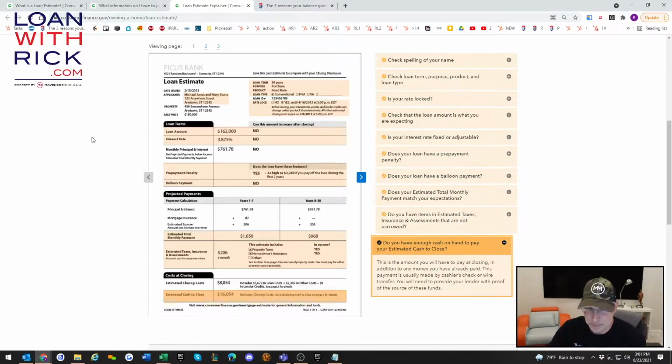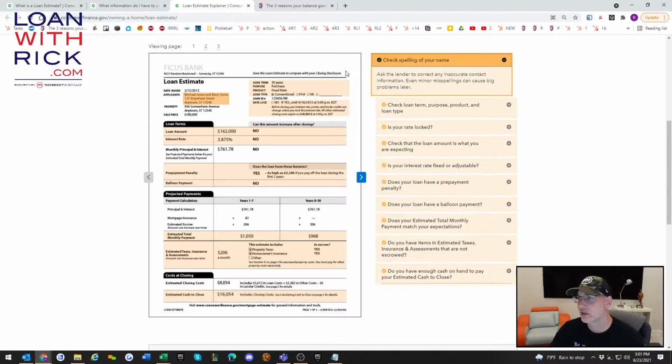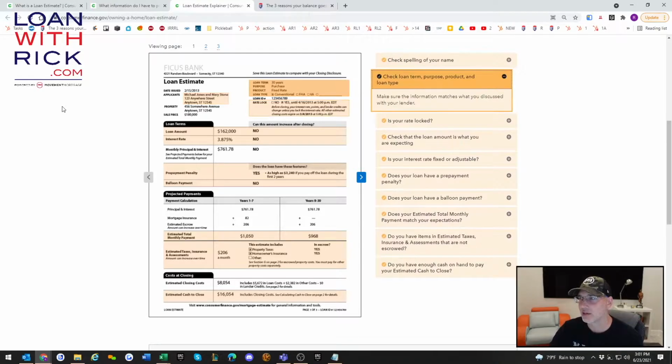So page 1. Now, the first and foremost is that we're going to look at the spelling of your name. This is one of the biggest things that people just overlook. Maybe it's a typo in the loan application, but this should be your legal name as well. The second thing we're going to look at is your loan term, the purpose, the product, and the loan type. So just make sure all that's correct.